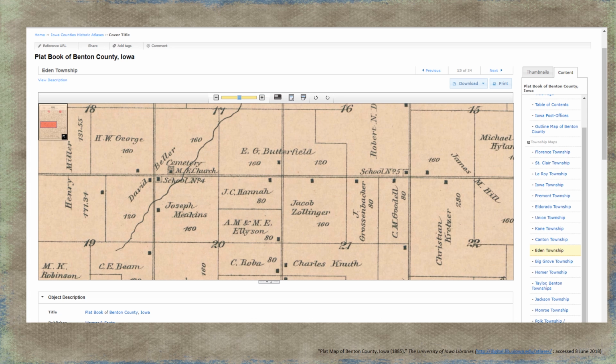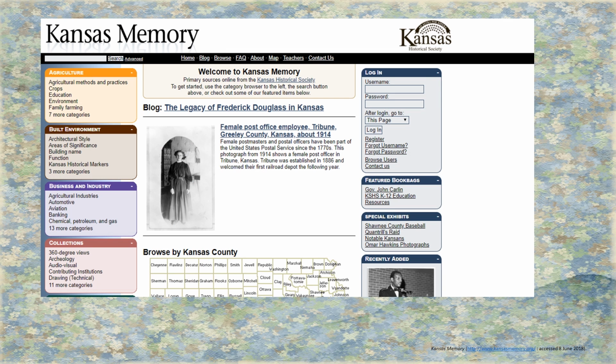Not only can land ownership maps help you locate neighbors and associates of your ancestor, they can help identify churches and schools in the area, all venues of research that can be helpful in exploring your ancestors' life. The Kansas Memory Project has a large selection of these land ownership maps and atlases digitally available.